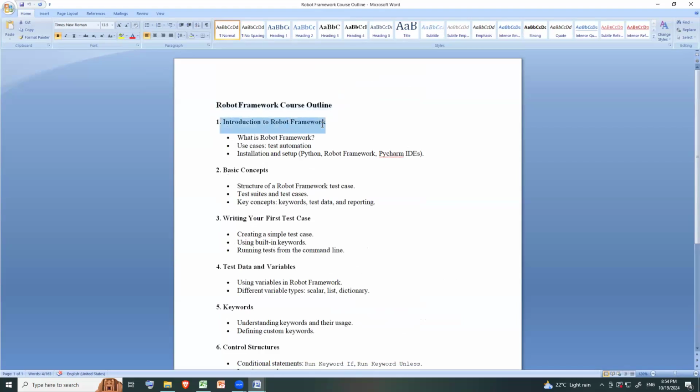Okay. So introduction to robot framework, why we are using it, and again it will be on the same PyCharm. The IDE we are going to use is PyCharm. The basic concept of robot framework. Anyone have an idea what robot framework is? Have you used it earlier? Anyone? Or heard about it?